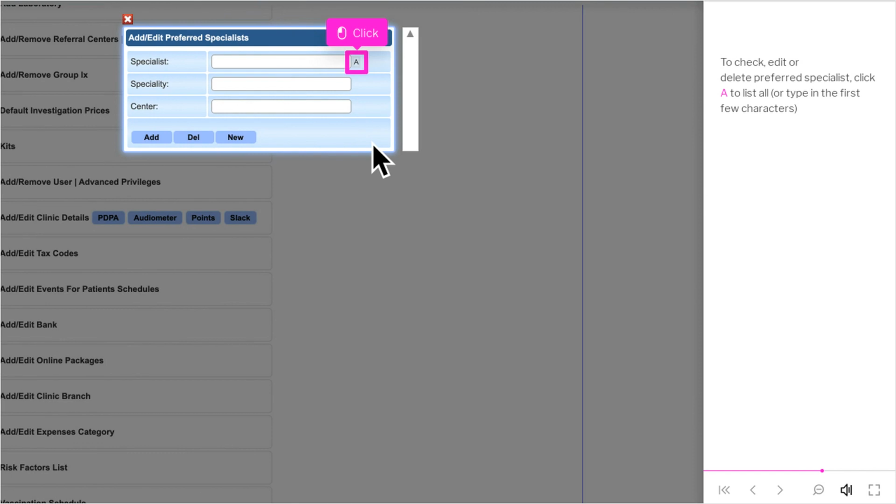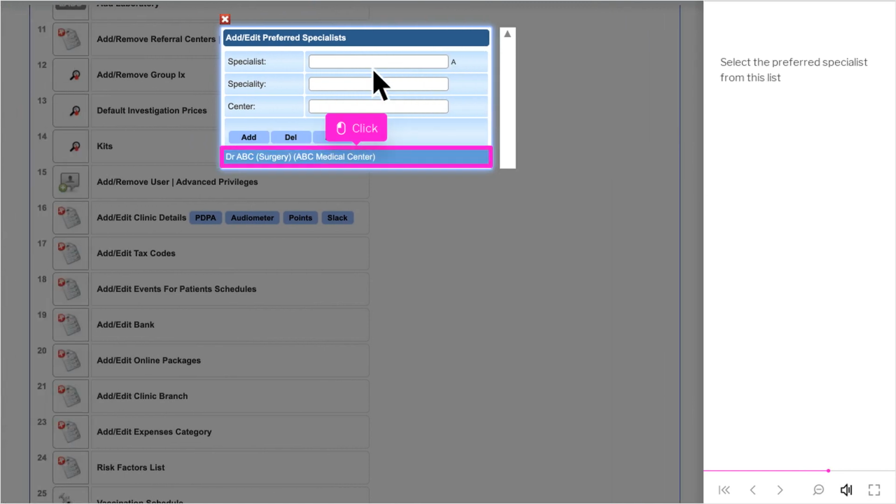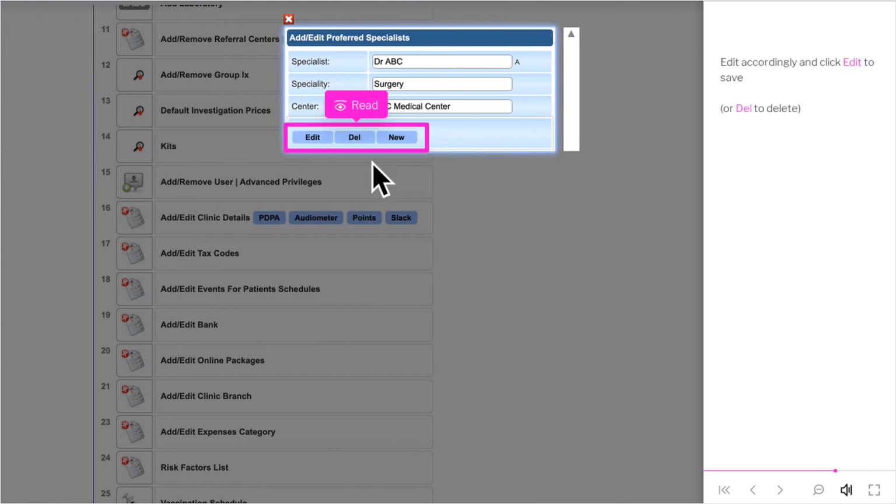To check, edit or delete preferred specialist, click A to list all, or type in the first few characters. Select the preferred specialist from this list. Edit accordingly and click Edit to save, or Del to delete.